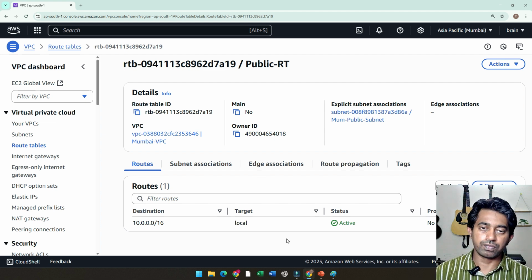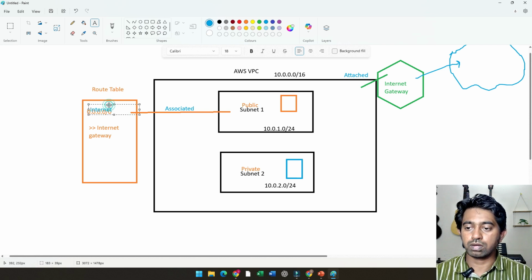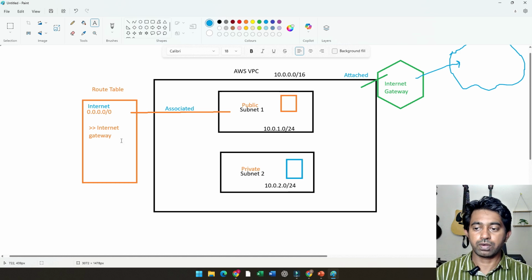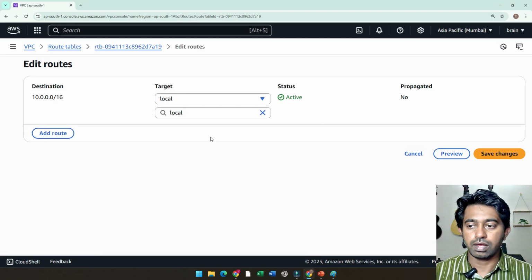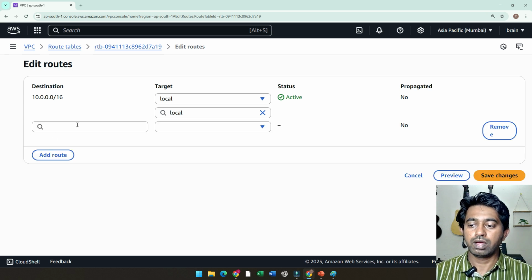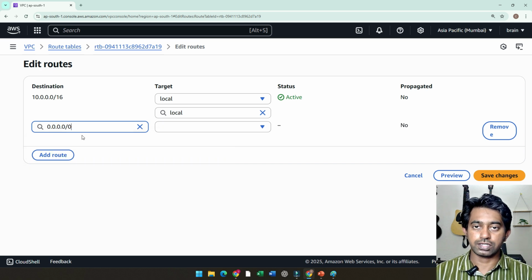But what do we have to do? We want to give this subnet a path to the internet. So we have to tell it, if you want to go to the internet, go through the internet gateway, like we had mentioned here. 0.0.0.0 is the internet. So we tell it, if you want to go to the internet, go through the internet gateway. So what do I do? I first click on edit routes, and then I click on add route. And if I select here, you see there is a path already defined for it, 0.0.0.0/0.